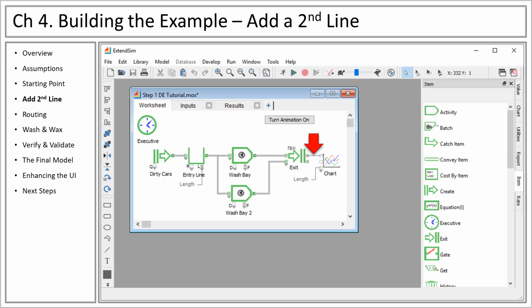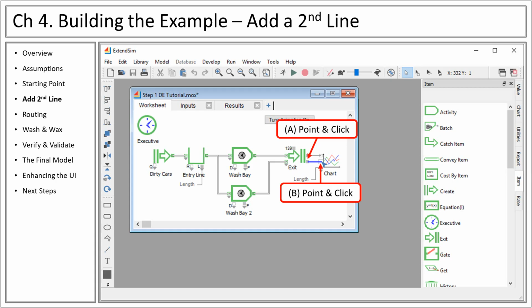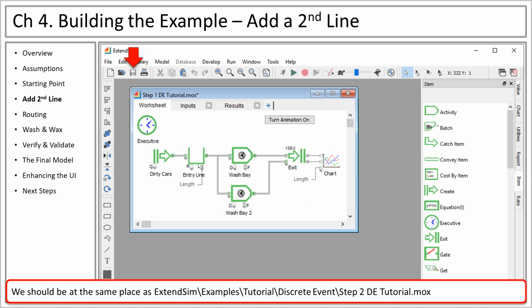Next, we need to connect the second exit connector to the line chart. We will use the point and click method here. Click on the second output of the exit. Then click on the second input of the line chart. Now let's save the model. Now let's run the model.